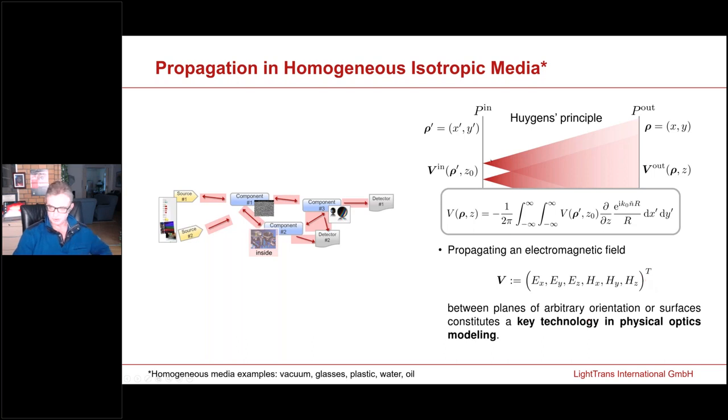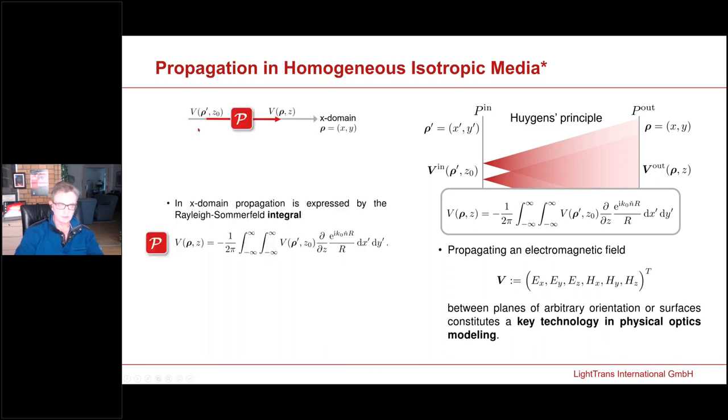This kind of propagation is a key technology in physical optics modeling, of course. So I do it here now in this kind of description. Here I say X domain is a space domain. And I can propagate a field in one plane to another plane by this integral. If you look into this integral a little bit more, then you would see it's in the form of a convolution, a mathematical convolution.